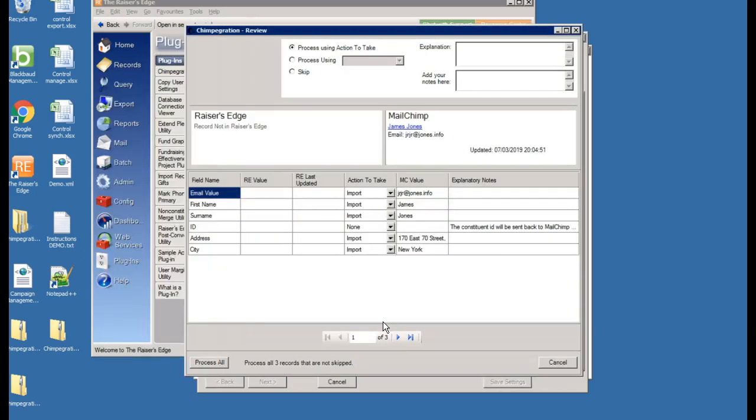I can see we've got three records to import into Raiser's Edge. So as we can see here, we've got the Raiser's Edge data on the left, the MailChimp data on the right, and the direction of data flow in the center. So we can see this record doesn't exist in Raiser's Edge. So the action to take is to import all of the data.